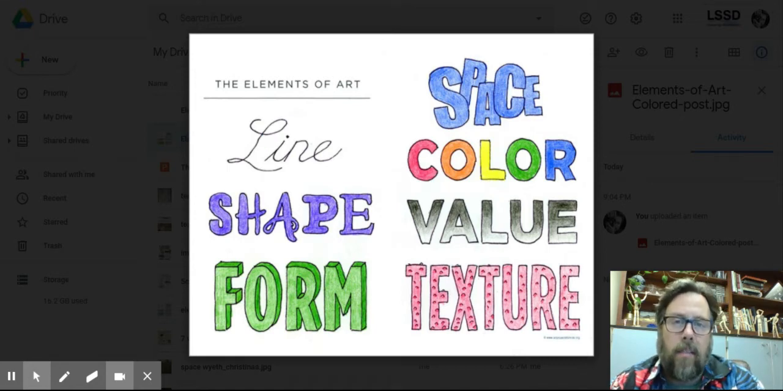Value is lightness and darkness. Highlight would be an example of one end of the value scale, and shadow would be kind of an example of the other end. And all of the variants in between make up the different values of a color.